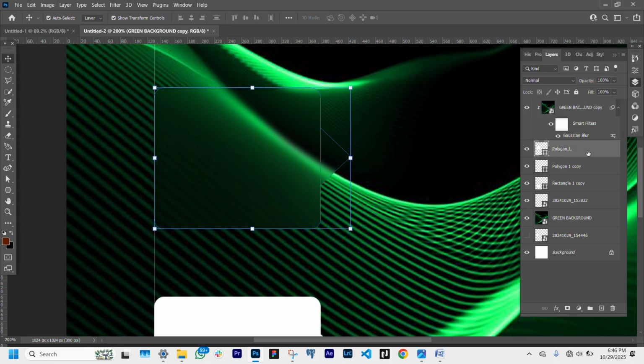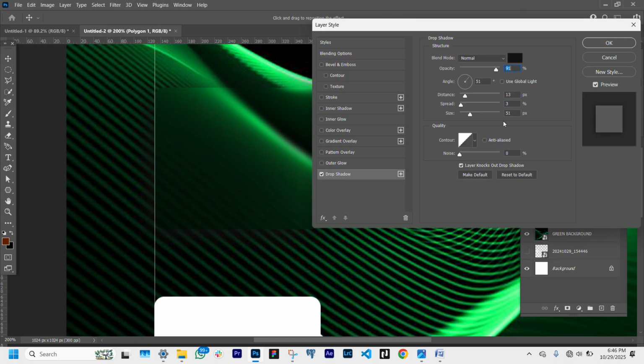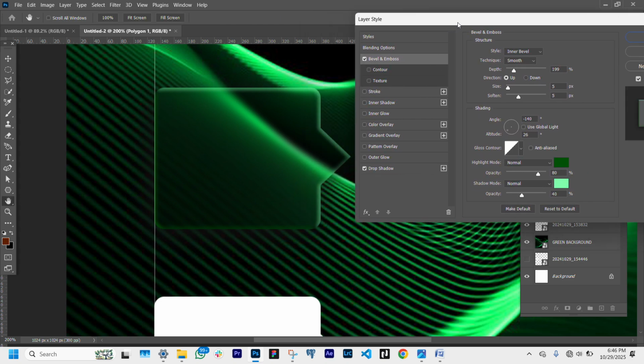Okay, I'm just going to click on this polygon FX. I'm going to use drop shadow on it. Okay, so I'll just open that up. You can see my settings, the distance, the angle, the spread, the size, and all of that. And the next thing I'm going to add is this bevel and emboss. Okay, so I'm just going to shift this so you can see that. See inner bevel, I'm using inner bevel for style. Then for this, I'm using smooth. Depth is at 199. Let me increase the depth so you can see what that does.